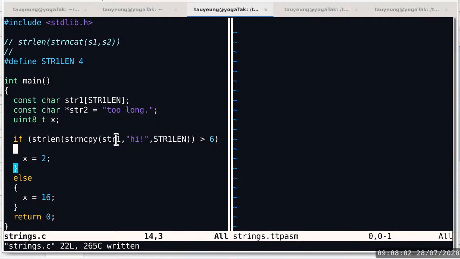So we'll simplify it to just a strncpy, where "Hi!" and a null character is copied to string1, and we'll copy up to string1's length, including the null byte. Then we'll compute the string length of that and see if it's greater than 6. If so, x gets a value of 2. If not, x gets a value of 16. And that's what the main program is supposed to do.